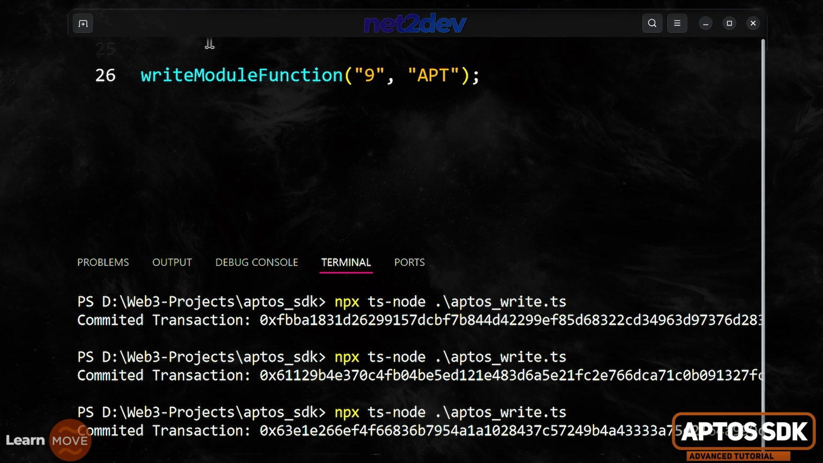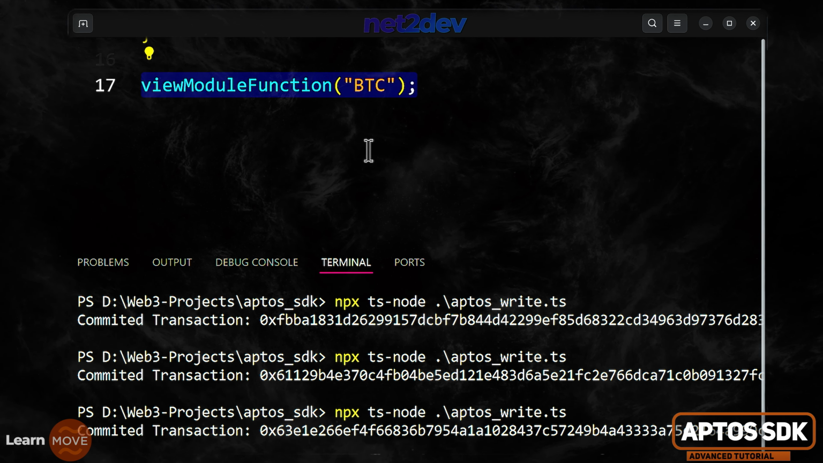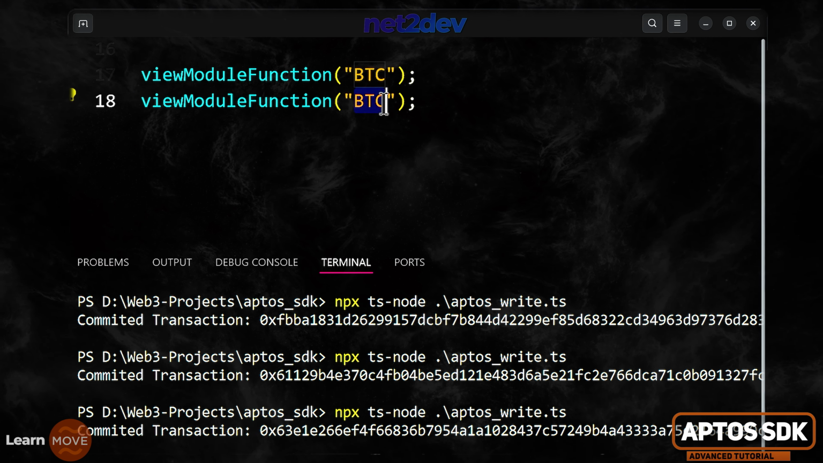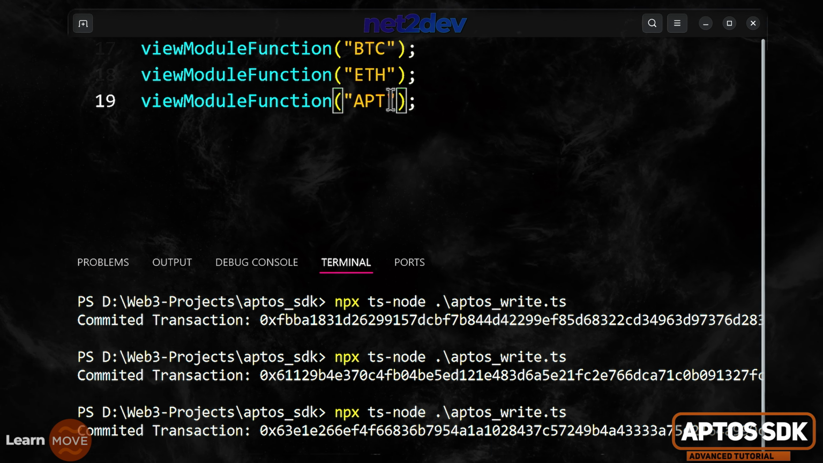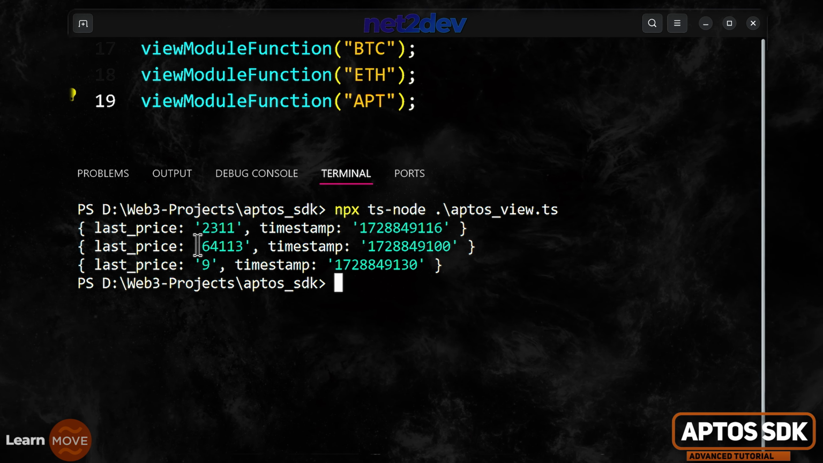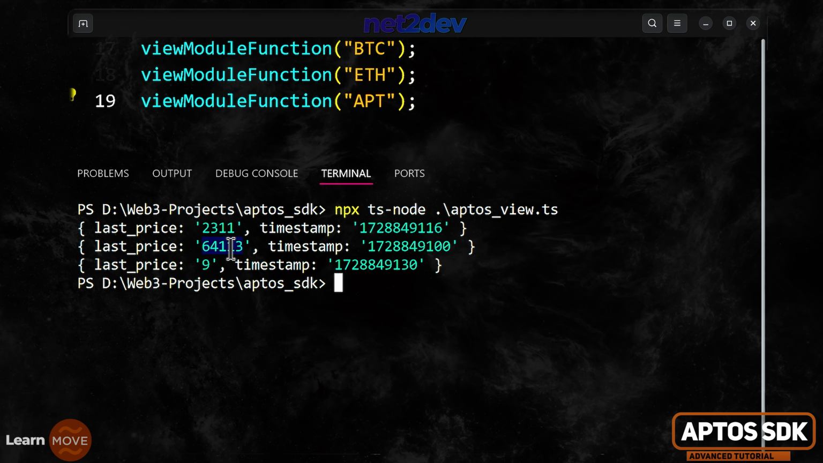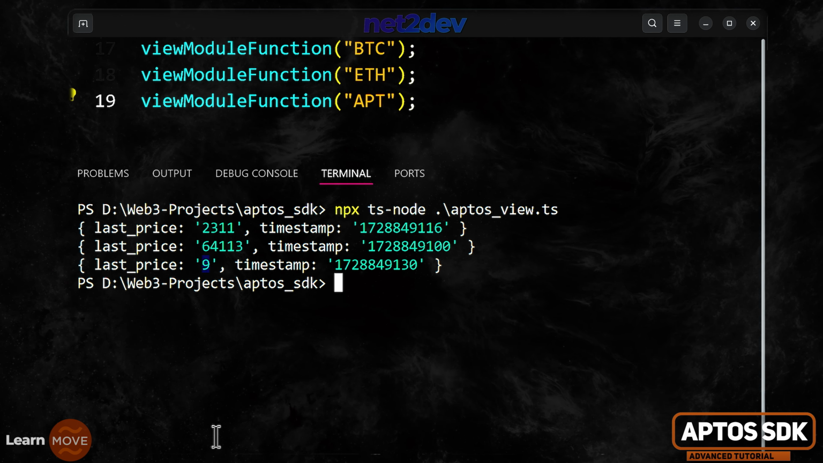Okay, now we should see the changes. Now let's go to view, and we will still grab BTC price. Now we will also obtain ETH, and finally we will obtain APT, and we will see what we get. Clear, and this will be view. There you have it. We were able to update the price of Bitcoin, 64113, get ETH price, and also get the APT price.